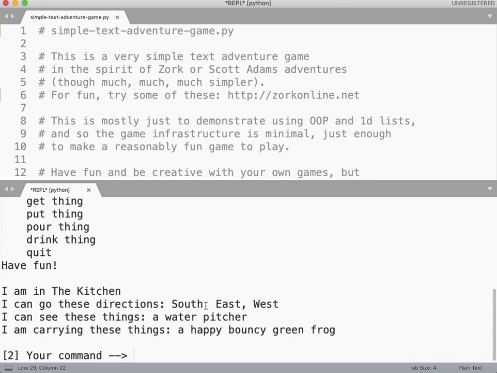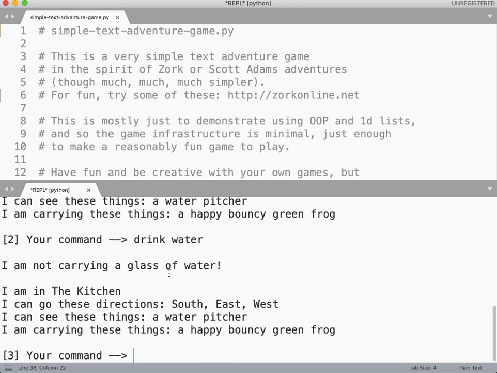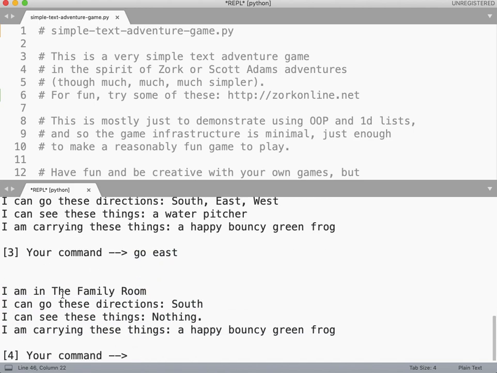Great. So I'm in the kitchen, and I can see a picture. The goal is to drink water. I'll just try to drink the water. And it says, I'm not carrying a glass of water. We have to find a glass. Okay, maybe we'll go east, and now we're in the family room, and I can see nothing. I'll go south, and now we're in the study, and I can see a glass. Wonderful. I will drink water.